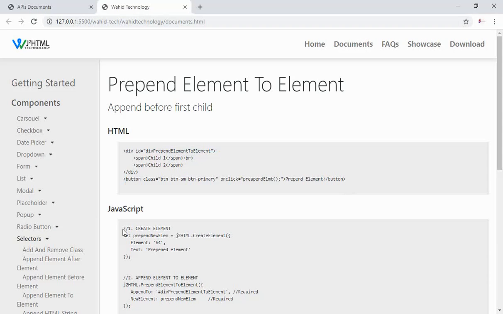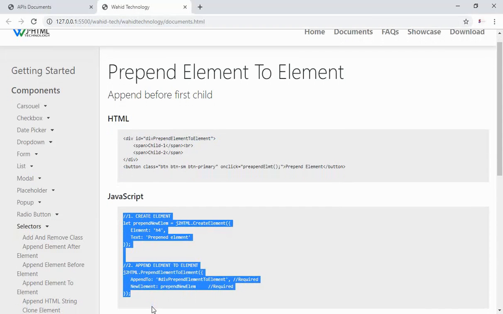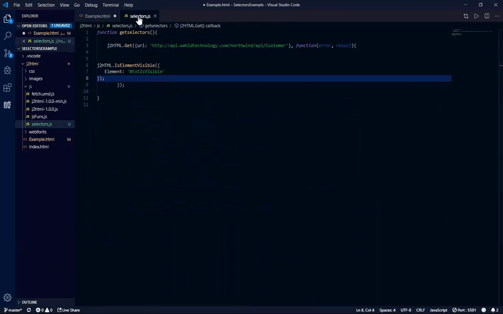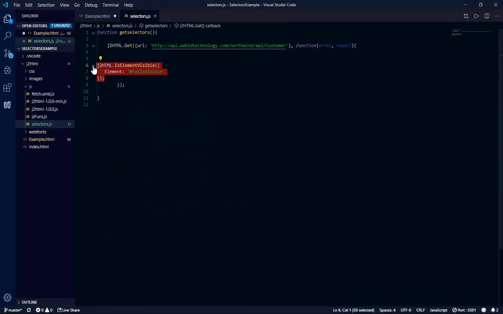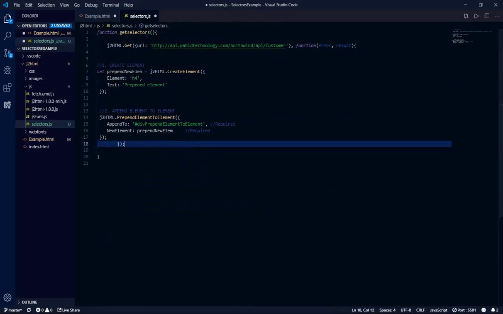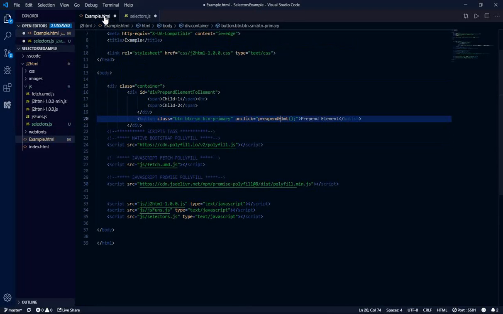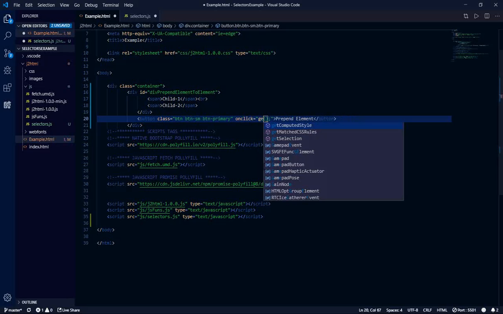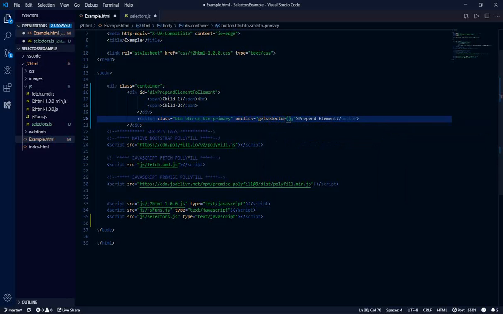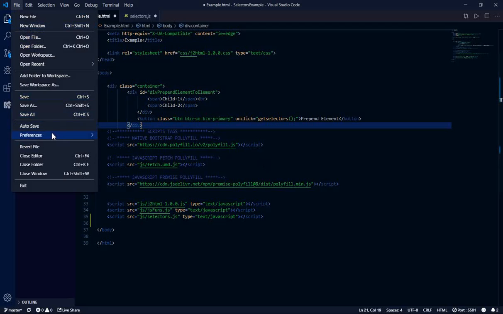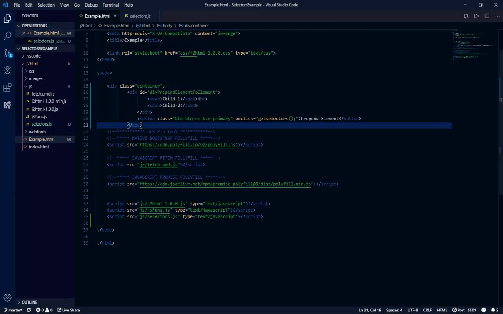Now, copy the JS section of the code, paste it here. Changing the name of the function to the name we have defined here, get selectors. Go to File and save all the changes.